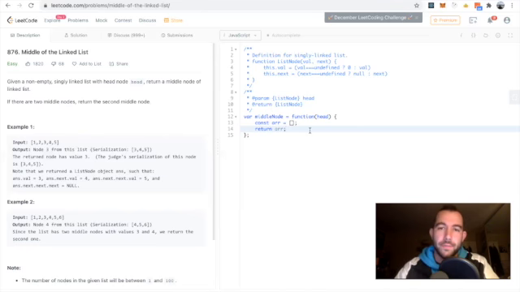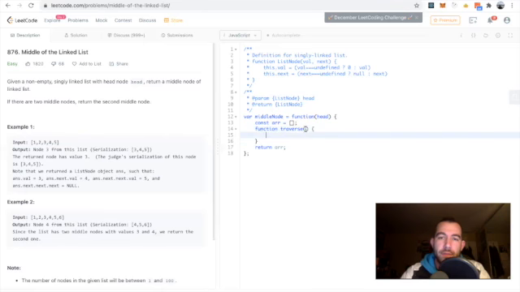So it's going to be a nested function, and that nested function is what gets recursed. And I'm going to name that function traverse. And this function is going to take in a node parameter.